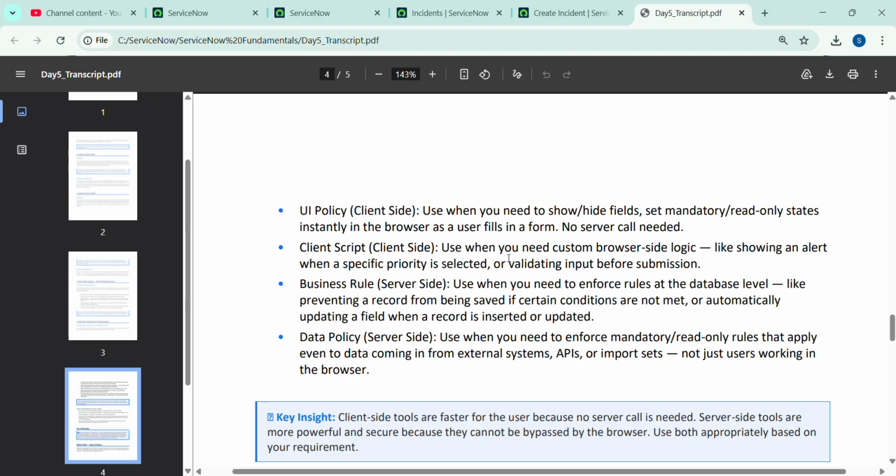We use a business rule when you need to enforce rules at the database level, that means we are calling the server to get some response, like preventing a record from being saved if certain conditions are not met, or automatically updating a field when a record is inserted or updated. And we use data policy when you need to enforce mandatory or read-only rules that apply even to data coming in from external systems, APIs, or import sets, not just users working in the browser.